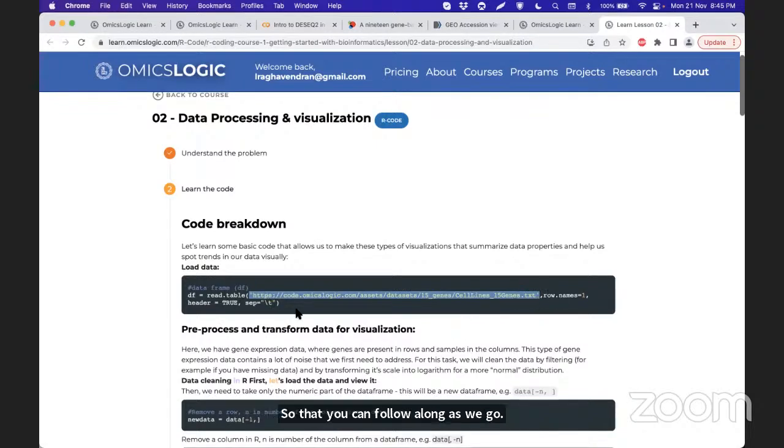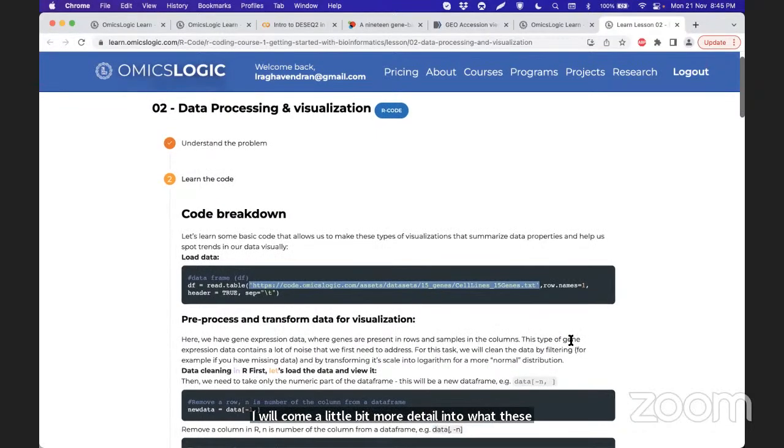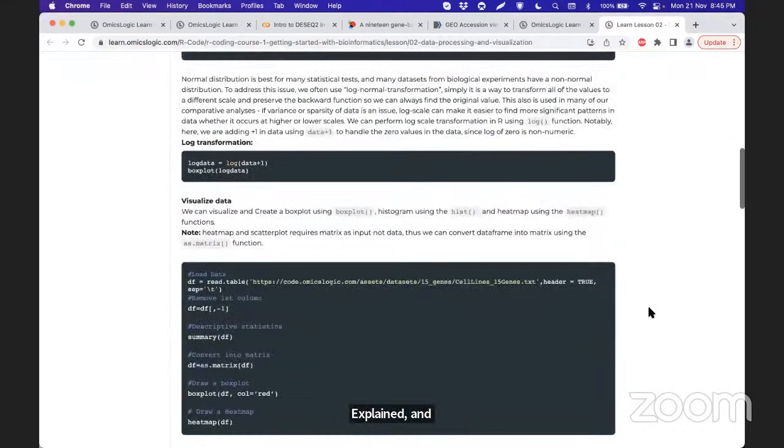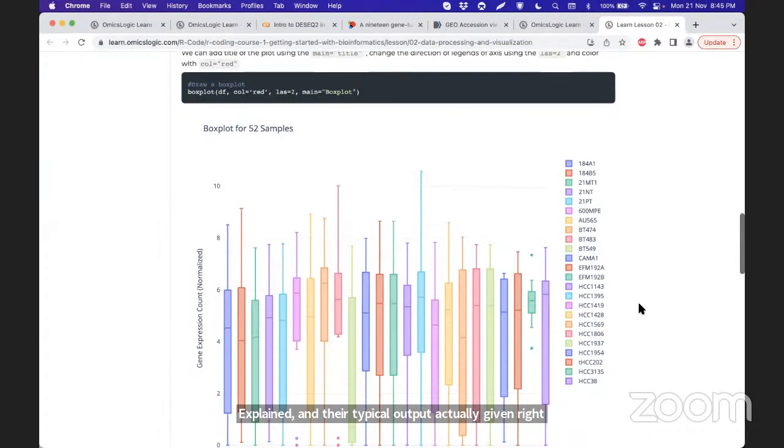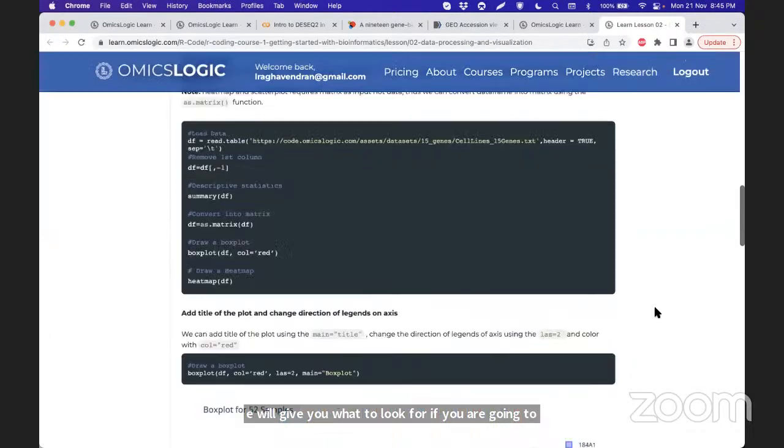And then what follows is the characteristics of your data. I will come into a little more detail about what these arguments are in a short while. This is the code, and what you see around it will be different parts of the code explained, and their typical output given. For example, if you are going to plot something, we will give you what to look for if you use this code to plot a data set.